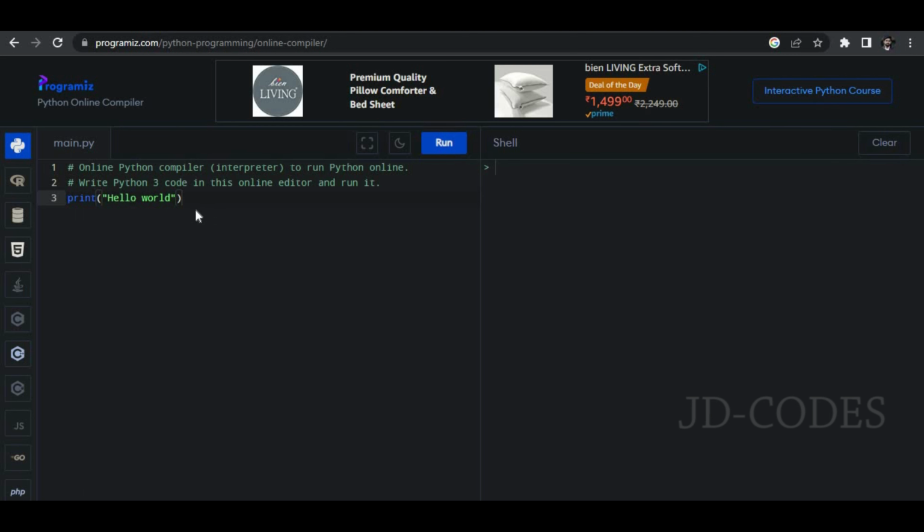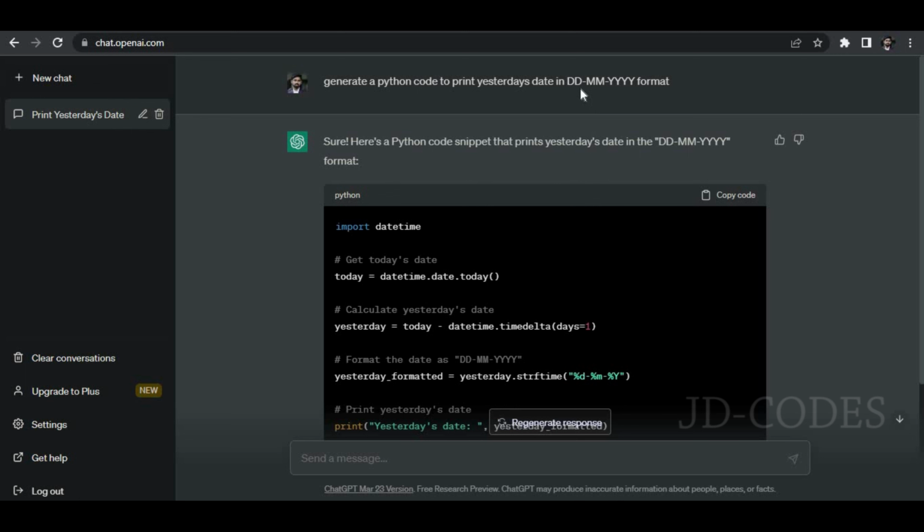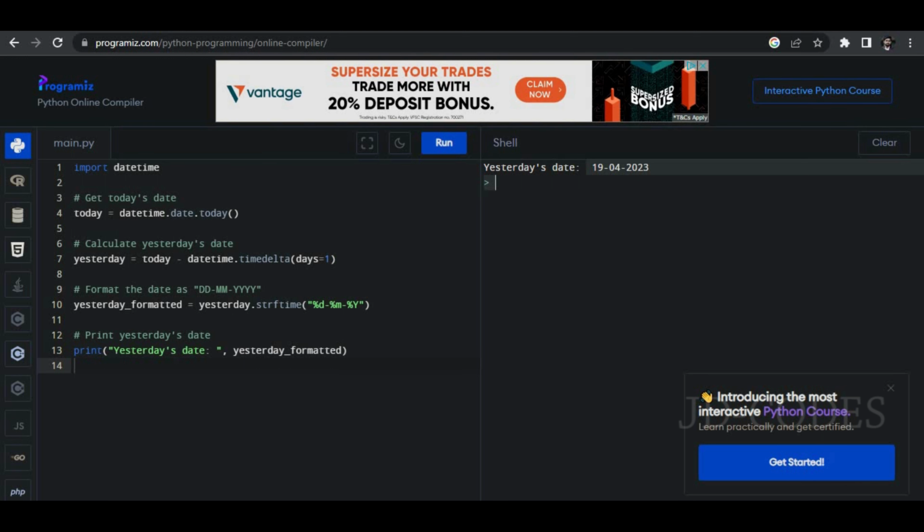I have opened an online Python compiler, pasting the code here and checking the code. Look at the result. Exact results of what we want, and the same format which we have requested: DDMMYYYY, the same format. Not only with Python, ChatGPT is capable of generating code in almost all the available programming languages, which is really amazing.